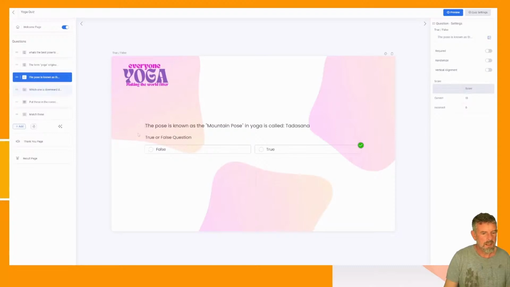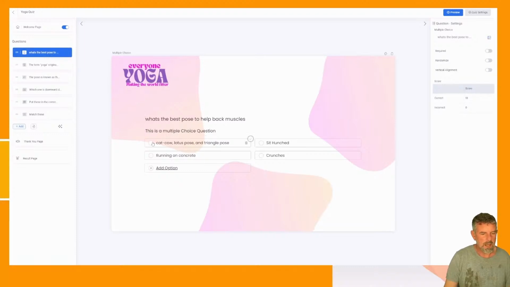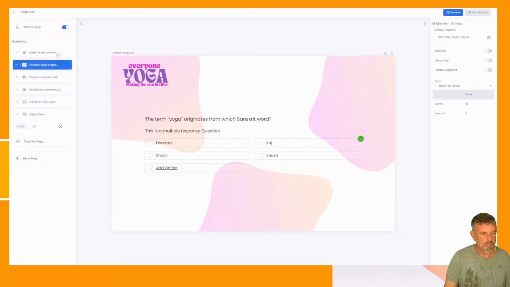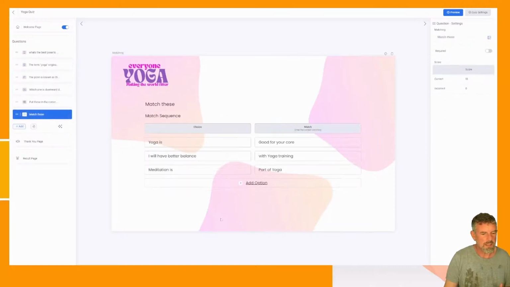That's the right answer there. I know that's true, so I've put it in there. That's right, because that's the Sanskrit word for yoga. And through here, I know cat pose is good for the muscles. I didn't mark that as the right answer, so I needed to mark it in there. So it's definitely worth going and previewing just to check that all these are correct. Okay, but that's ready for us.